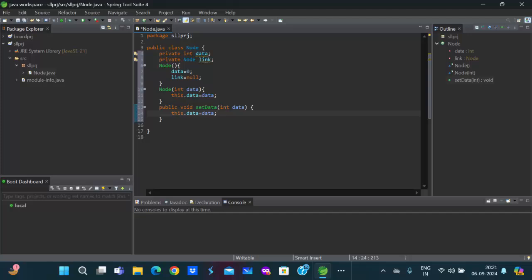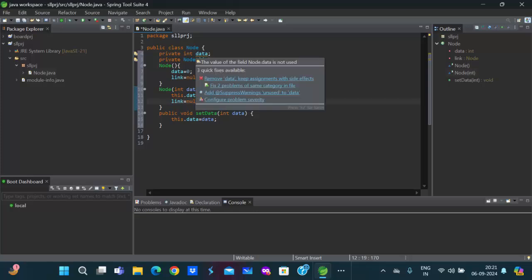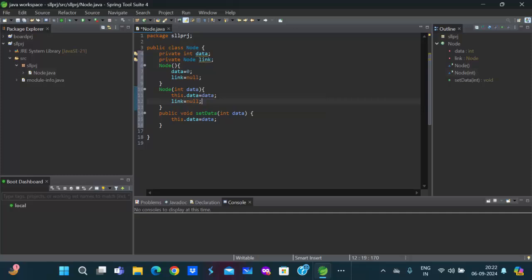And of course, when you are passing the int as data in the constructor, you must initialize the link equal to null. If you don't initialize it, by default it will be taken as null only. Okay, we'll do. So set data is there, which will set the data.